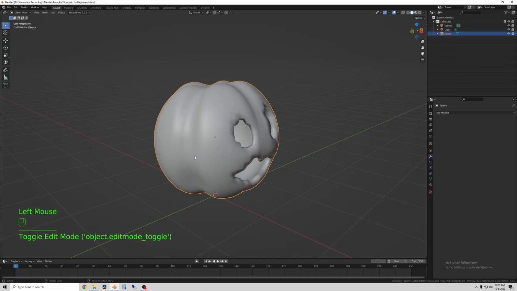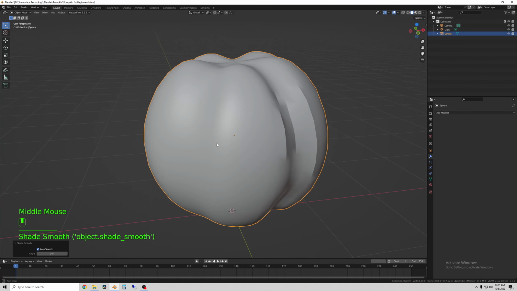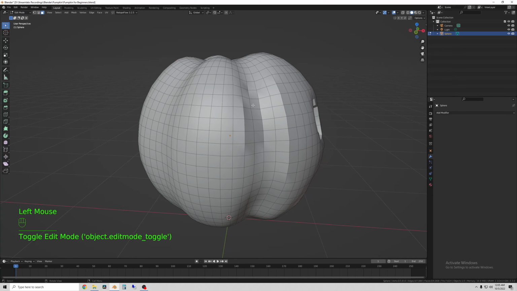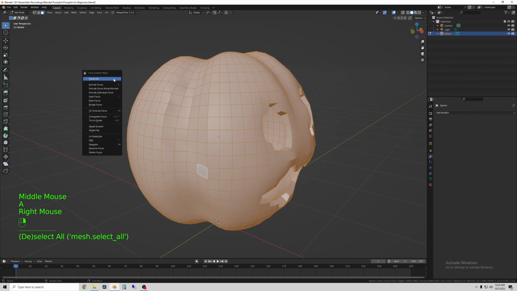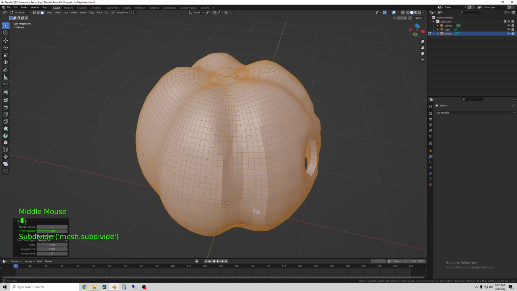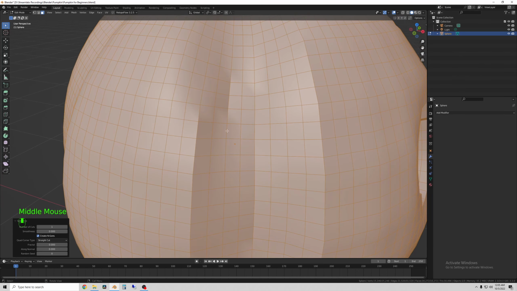But the only other way to fix this right now with the shade auto smooth is to add more detail, and I don't necessarily want to do it, but let's see what it looks like. So if you go back to edit mode, select all, right click, hit subdivide one more time. It may or may not be enough to fix that, and we might actually have overlapping vertices here.